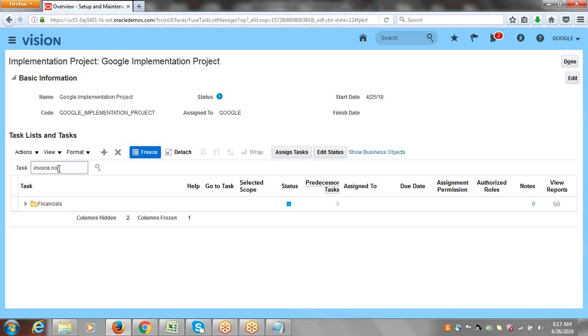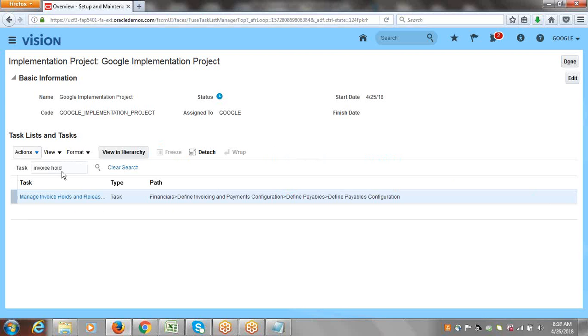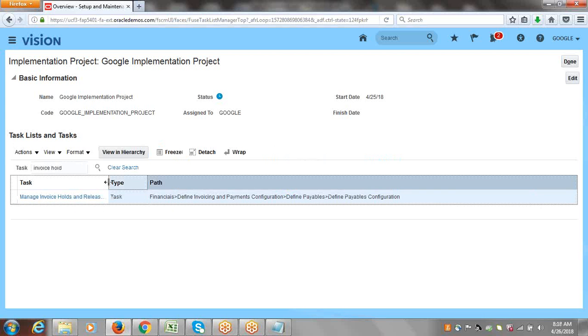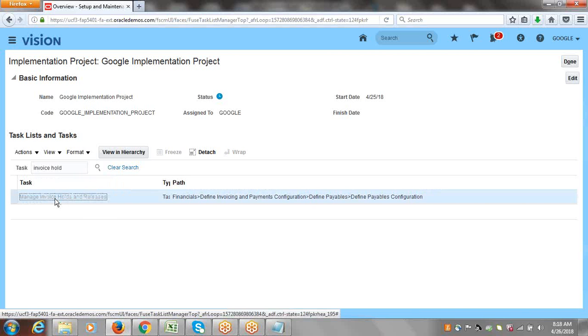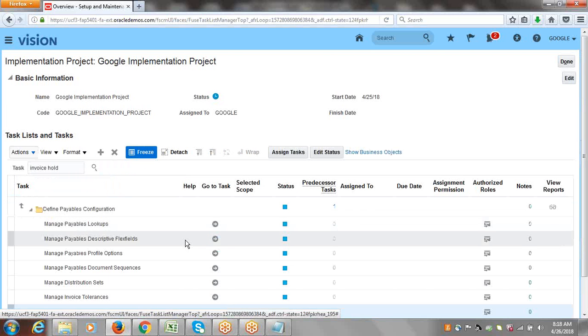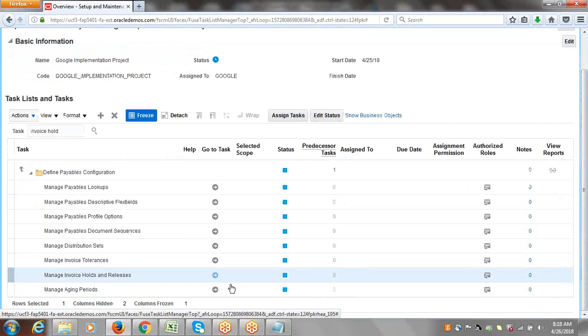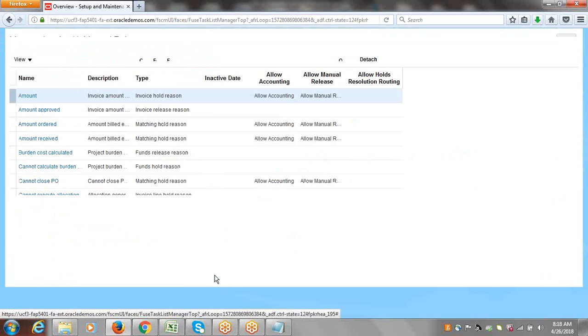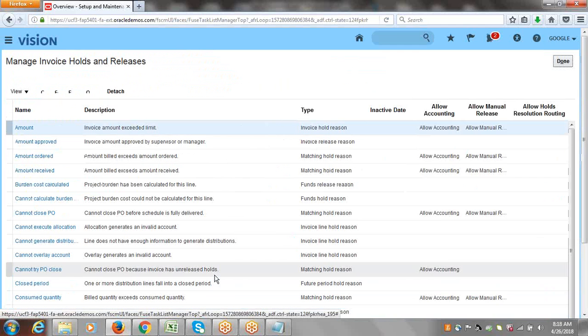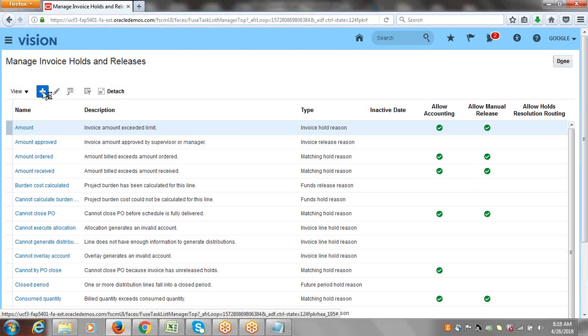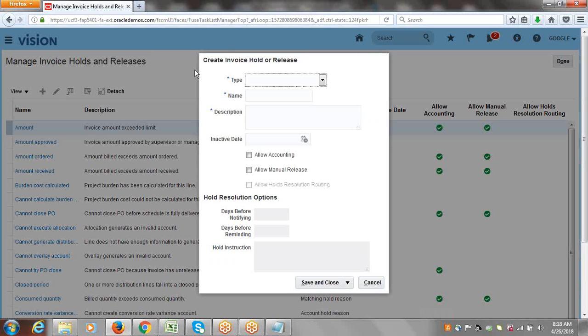Say invoice hold, you can search with this term. You can find the task called manage invoice holds and releases. Click on this task. Click on go to task icon. Just click on create. So we'll create one hold reason and one release reason.